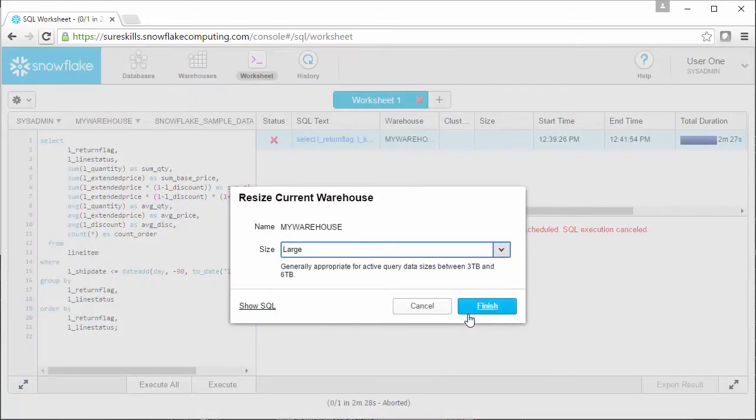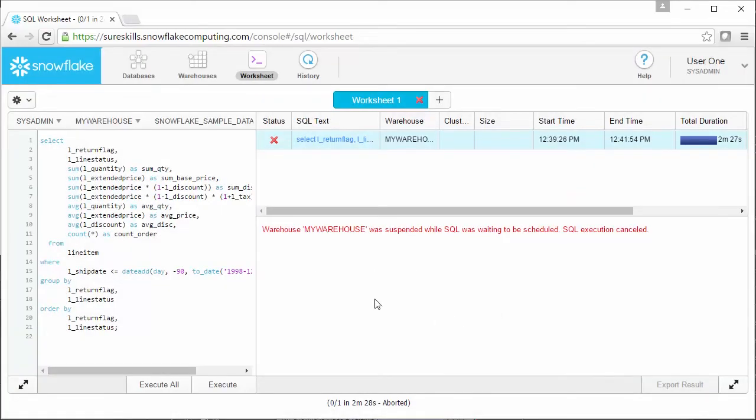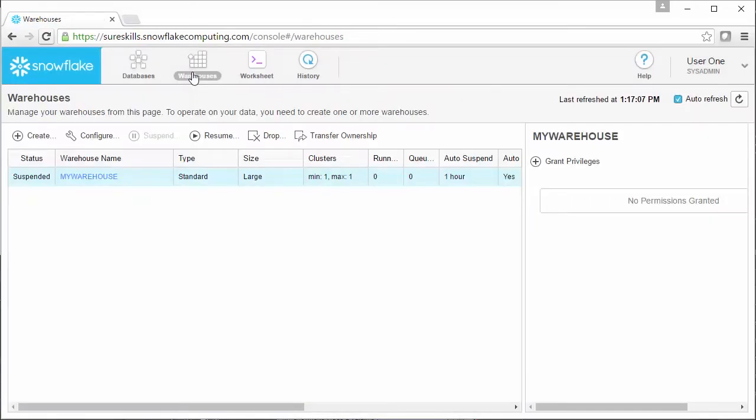Queries running at the time you resize the warehouse are completed using the prior size, but all new and queued queries take advantage of the additional servers as soon as they finish provisioning. The resizing process takes 5 minutes or less.